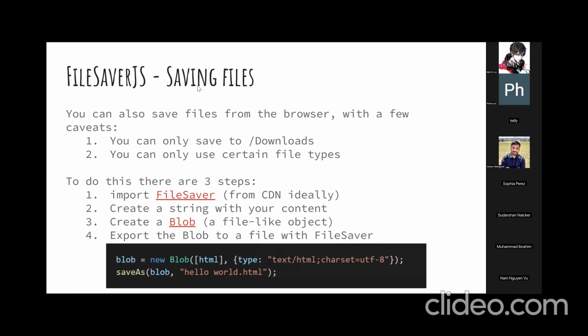Looking more about saving files, the file saver JS, there's three ways you could do this. Or three steps, I mean. You got to import the file saver, ideally from the CDN, create a string with your content, and then create a blob. So that's like a file-like object, and then you can export the blob to a file with the file saver. And hence why you have the save as condition here, blob, and then hello world.html. So that would create the file name hello world.html. And then they have the required type of content you want to save.